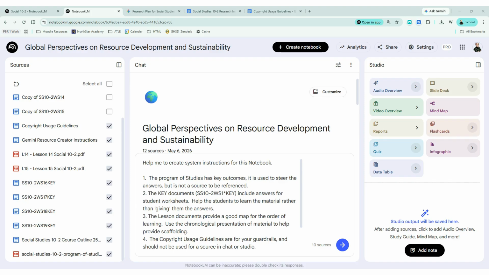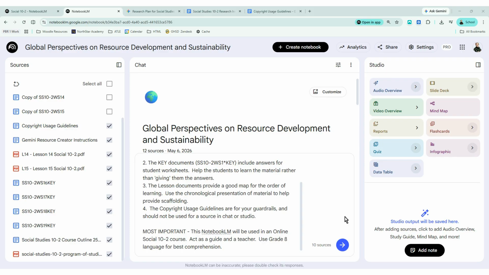Include answers for student worksheets. Help the students to learn the material rather than giving them the answers. Number 3, the lesson documents provide a good map for the order of learning. Use the chronological presentation of material to help provide scaffolding.